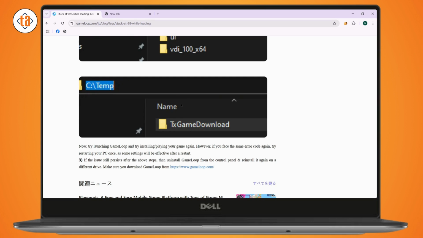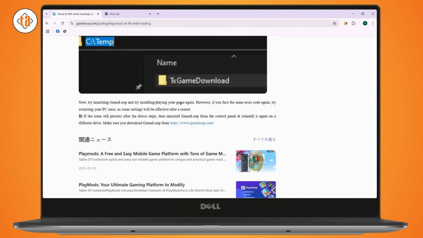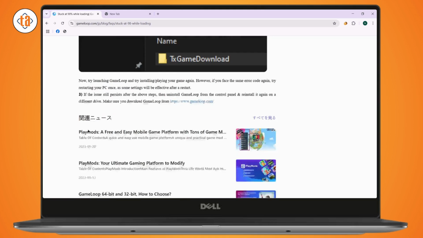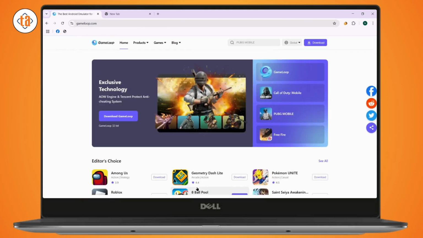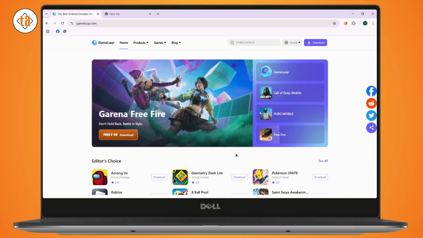However, if you face the same error again, try restarting your PC once, as some settings will only take effect after a restart. If the issue still exists after the above steps, then uninstall Gameloop from the control panel and reinstall it on a different drive. Make sure you download Gameloop from www.gameloop.com.